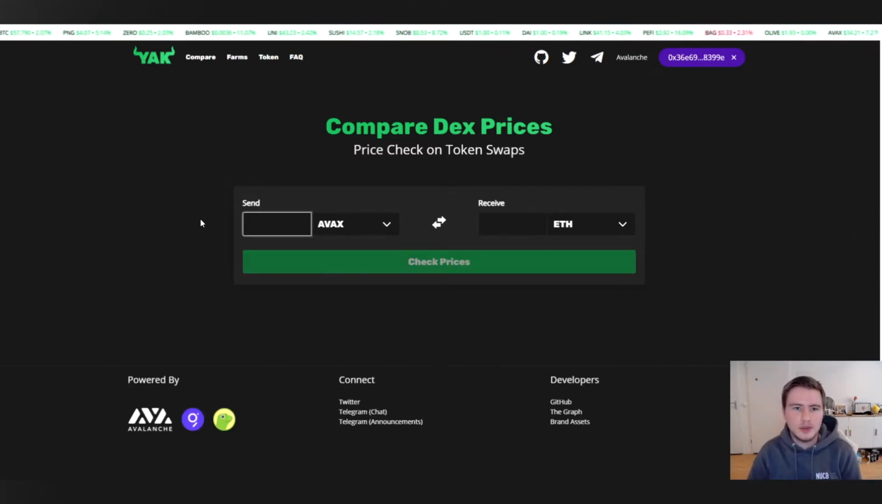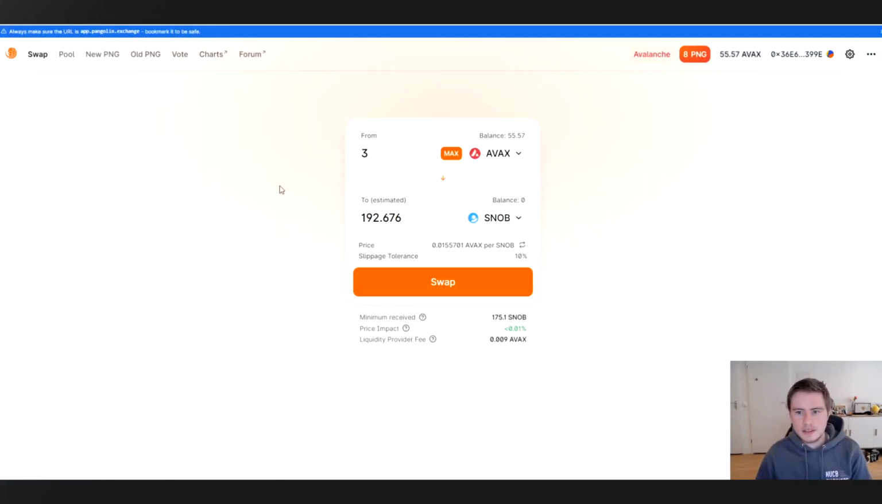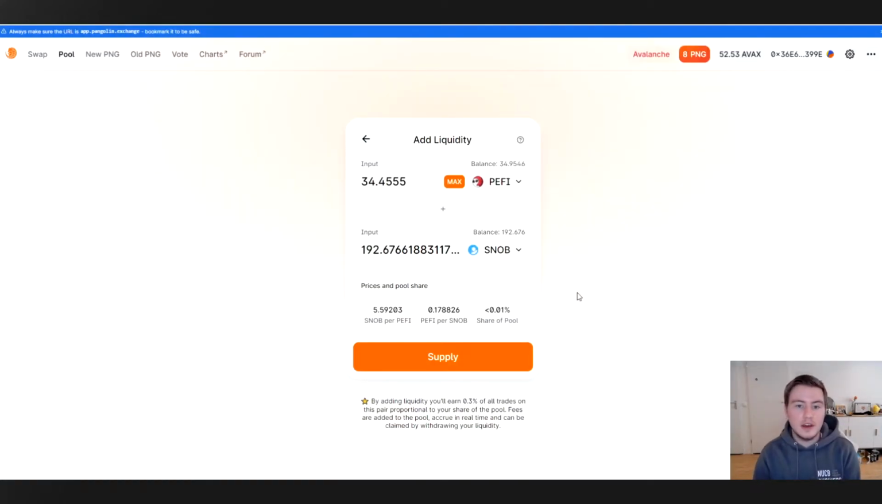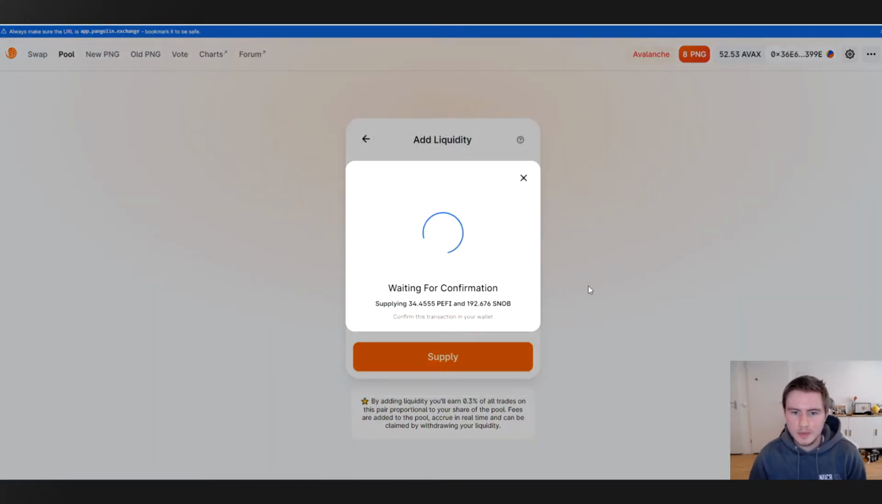One more fun fact before we head over to Pangolin though is that the compare tool is actually the first step towards a DEX aggregator, meaning that in the future you'll just be able to say I want to trade my 3 AVAX for PFI, and you can just get the cheapest price from within the Yield Yak tool. You do not actually have to go to the exchange that's listed as the cheapest. I think that's really cool. And as you can see, the estimate is the same. I'm just going to swap it here. Nothing you're not used to. And then because PFI also just uses the Pangolin PGL tokens, I just supply liquidity on Pangolin as well.